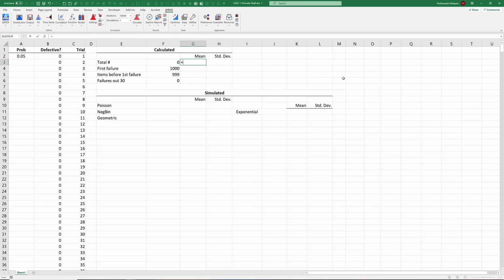And then we can compute risk mean of that, and then risk standard deviation of that. Then we'll copy these two down here. So when we run the simulation, these will get populated.